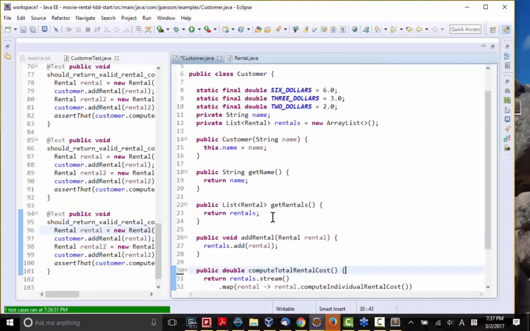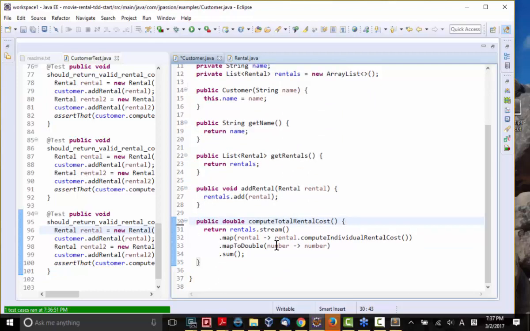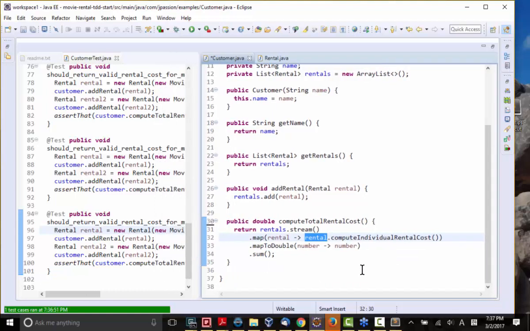Okay, all right, so this is the customer class, which is actually simplified. Basically, we are going through the rentals, and then we are going to compute the individual rental cost from the rental class. Then we convert into a double, and then we create a sum, and that's basically it. Okay, does that make sense? So I'm going to give you guys about 5 to 10 minutes to do up to this point.